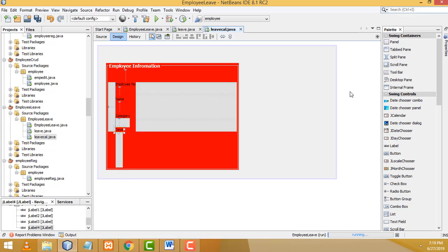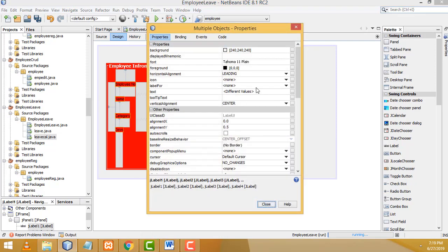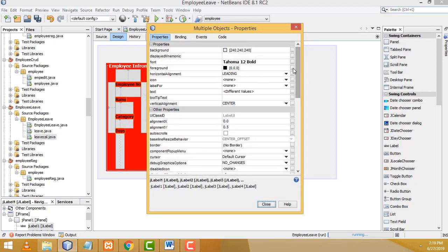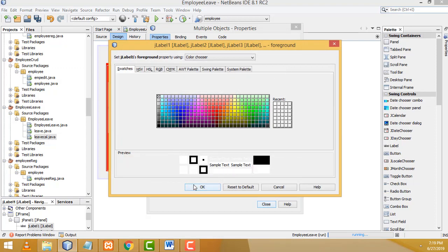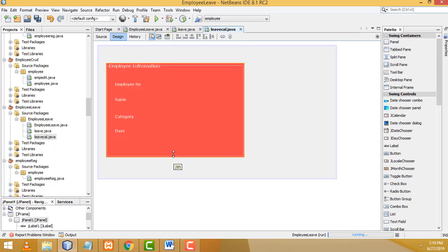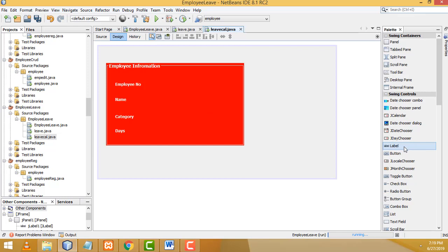Now select the labels, holding the control key down, right click, properties, font size bold, select 12, click OK. Foreground color we have to change to white, click OK. Now you get a nice look. You have to make this one a little bit smaller. Now I'm going to add the employee number.